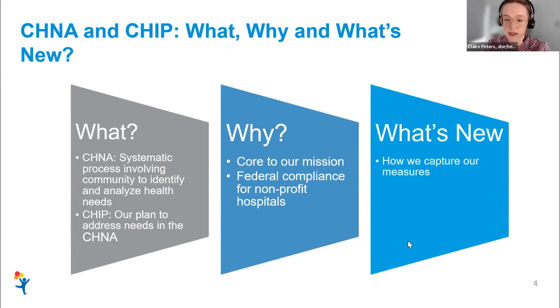Why we do this? Hospitals that are not-for-profit do this as part of their mission to improve the health and well-being of patients, families, and their surrounding communities, and to ensure that we are compliant with federal requirements to assess and respond to community health needs.